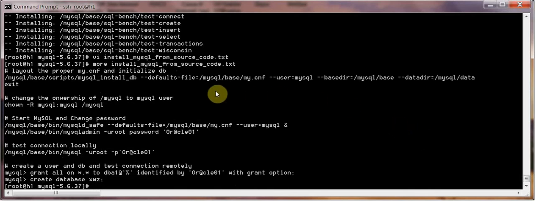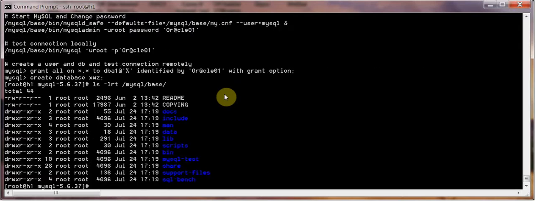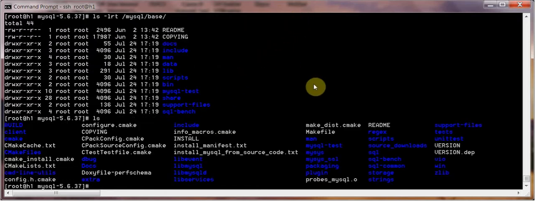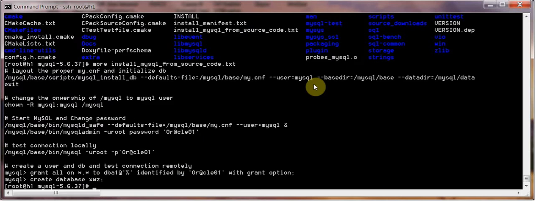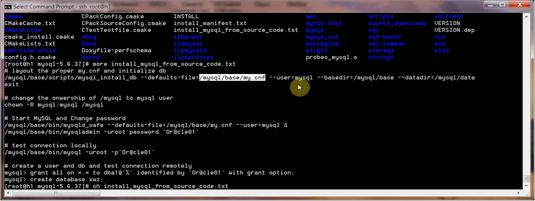Let's see. Basically, if we go to the MySQL base directory, you see the things that are installed there. Okay, same thing. Let me just run this script again. This is going to be mysql_install_db. I need a my.cnf file. Also the user is going to be mysql, plus the base dir and the data dir.